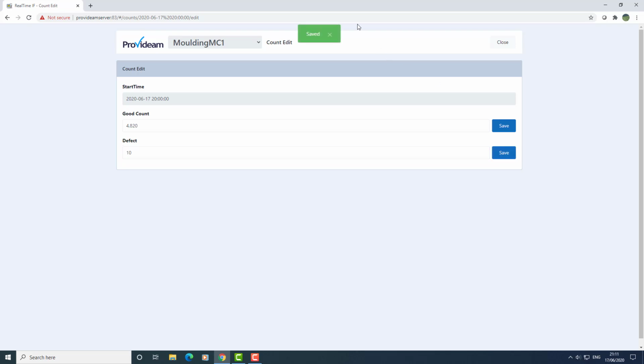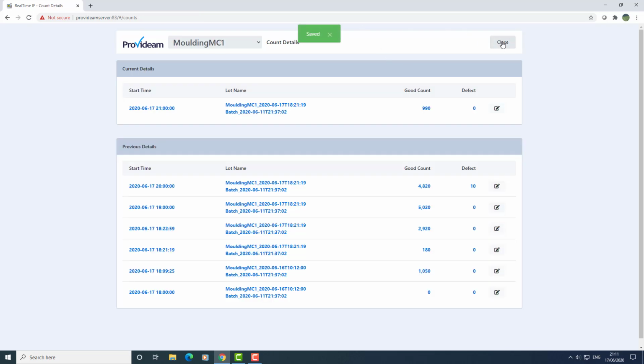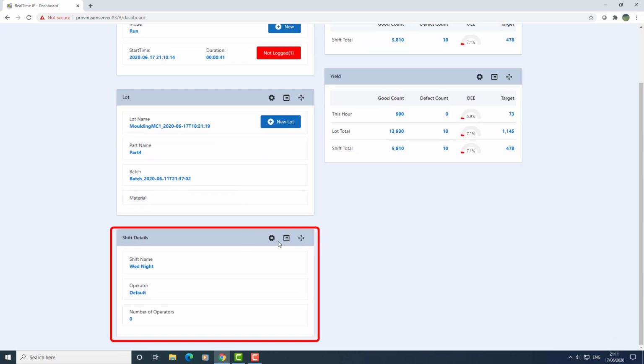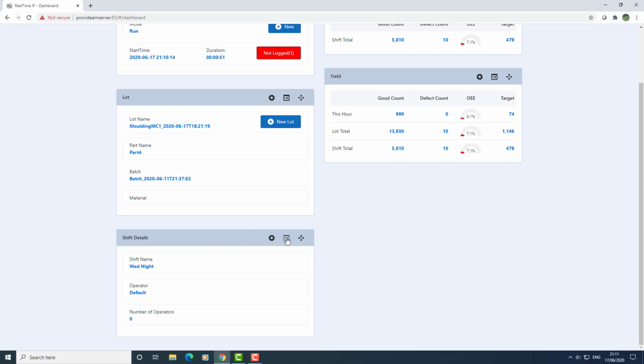The Shift section settings allow us to enable the operator name display, the operator's use parameter, and the shift comment. Click the Details button to see the list of recent shift records.